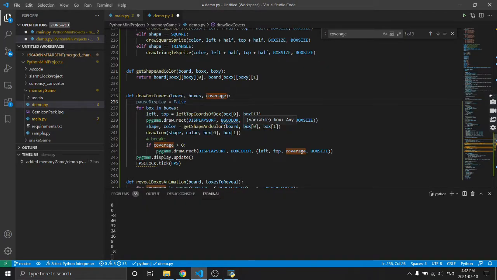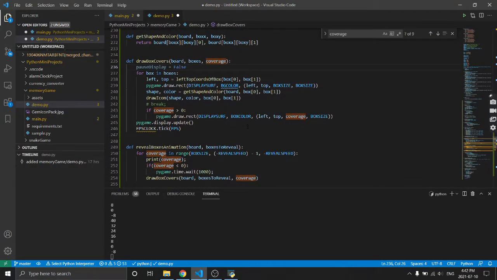Next, we have the draw box covers function, and what this does is it takes a list of boxes and a number value for coverage. For example, this function can be used in the starting seed of the game where all the boxes are revealed for 1 second before being covered.